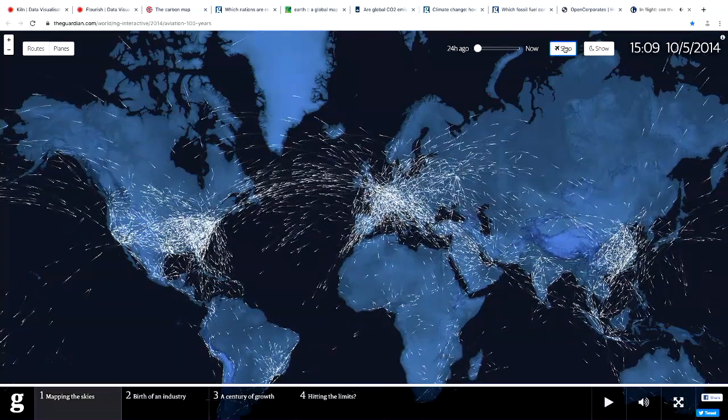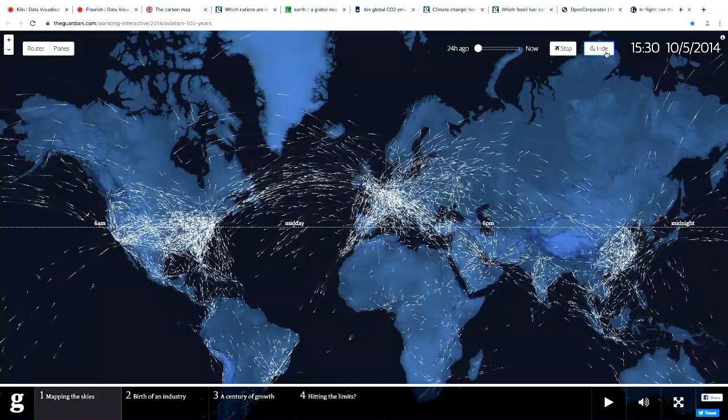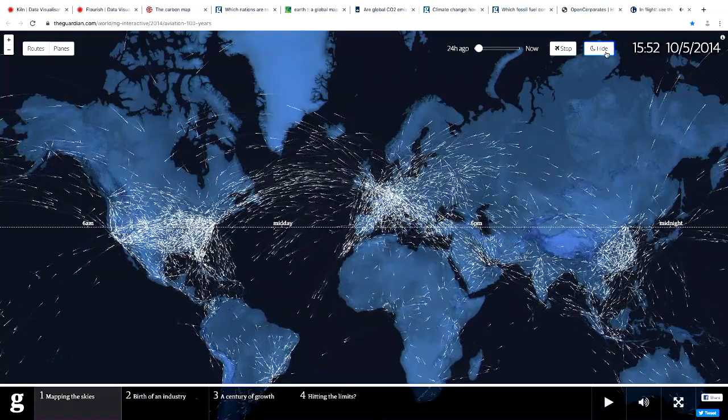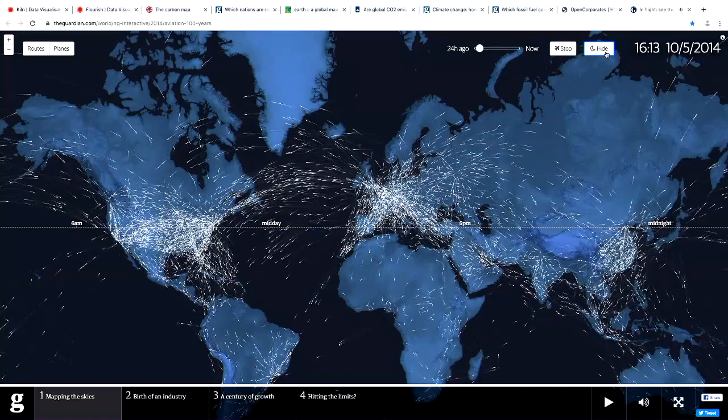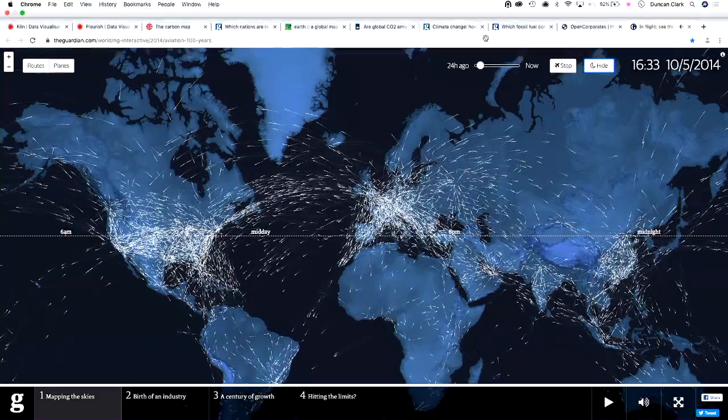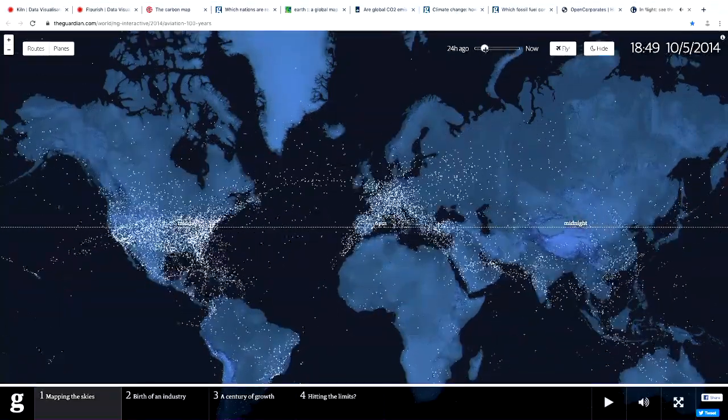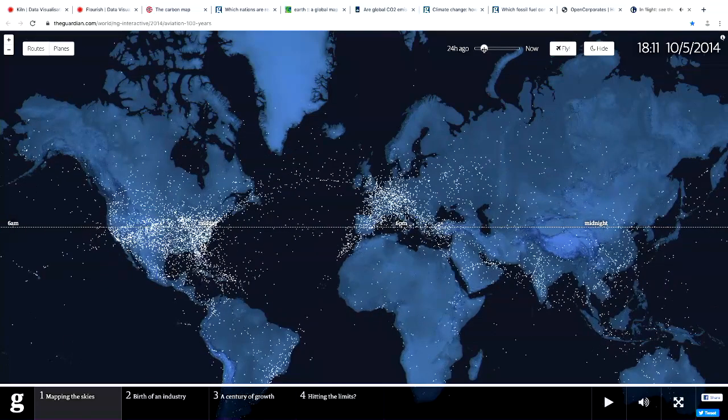So this was a live feed of data. And then you want to be able to see the time of day. And you can get this sense of this incredible global dance of the planes, especially if you start scrubbing this forward and back.